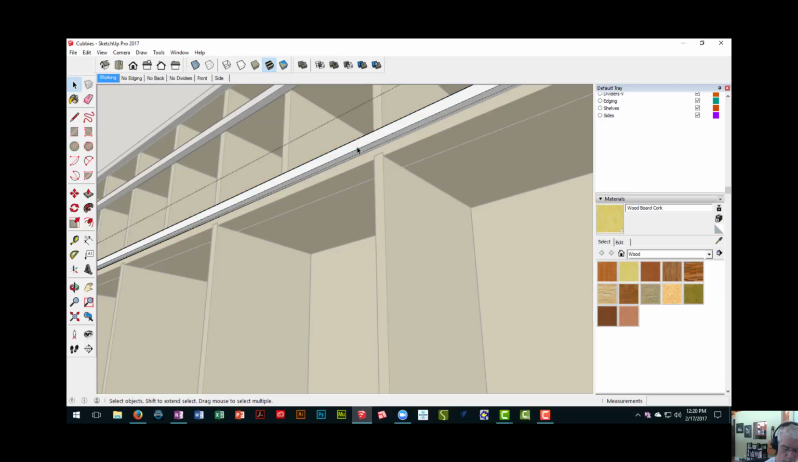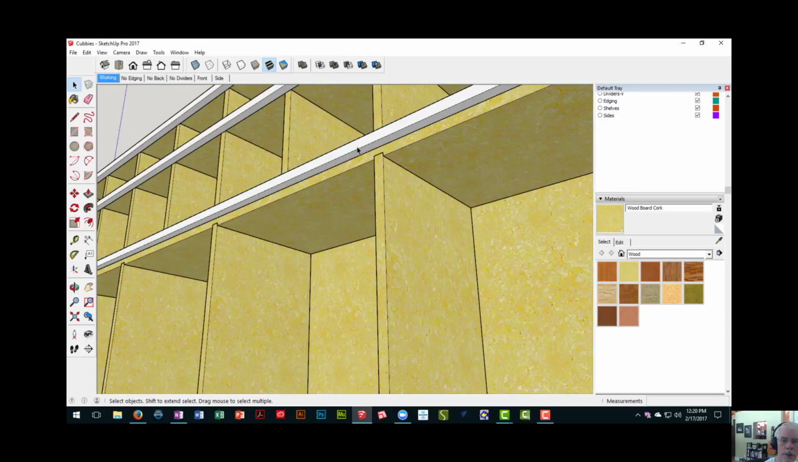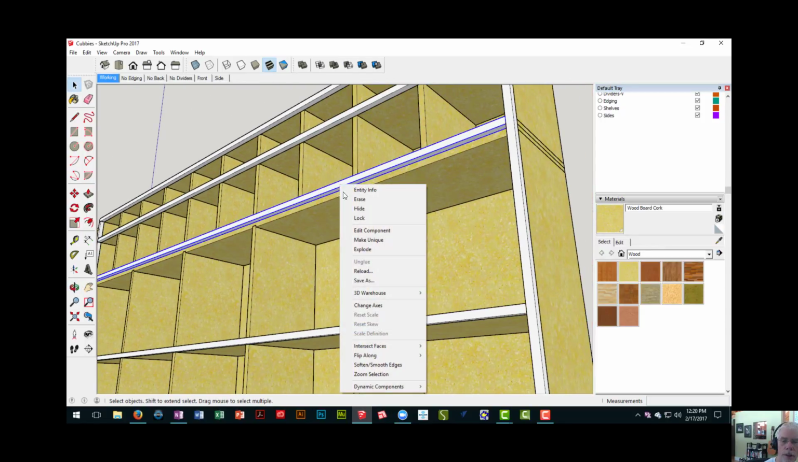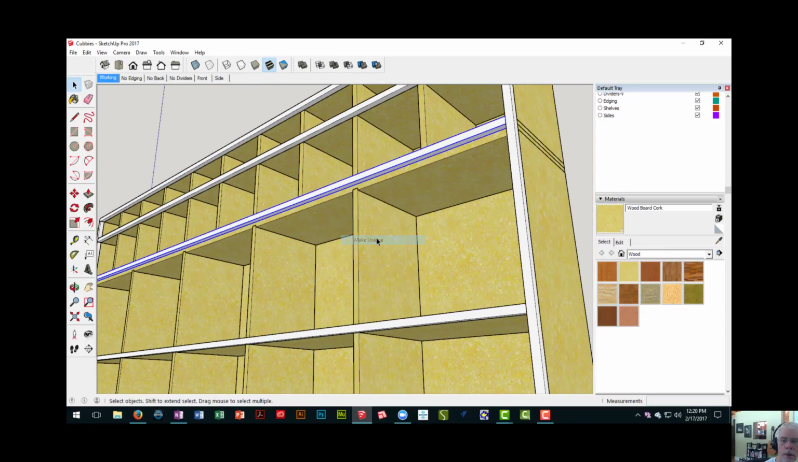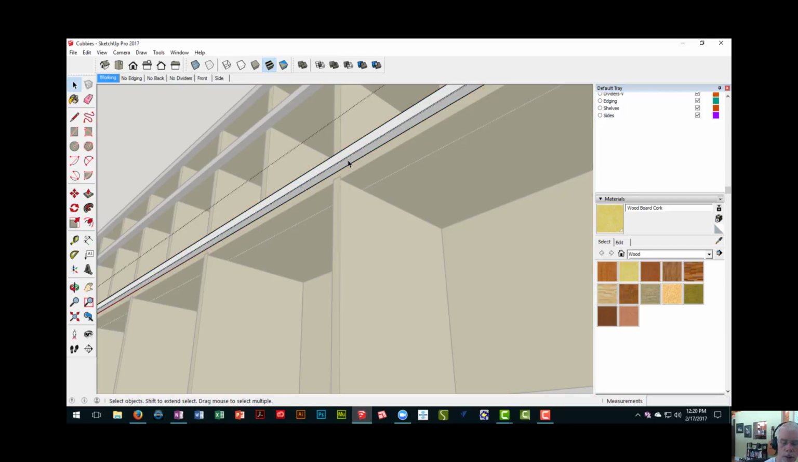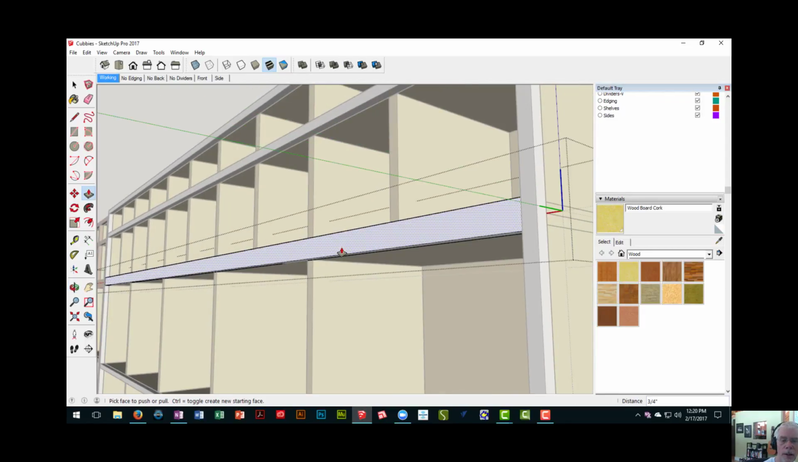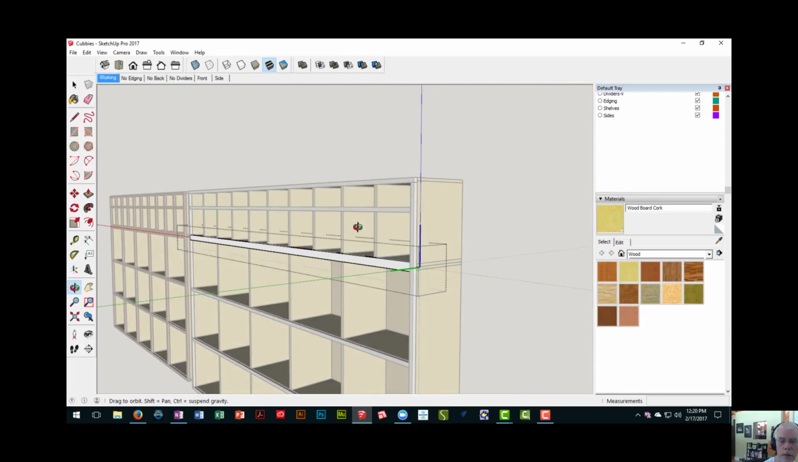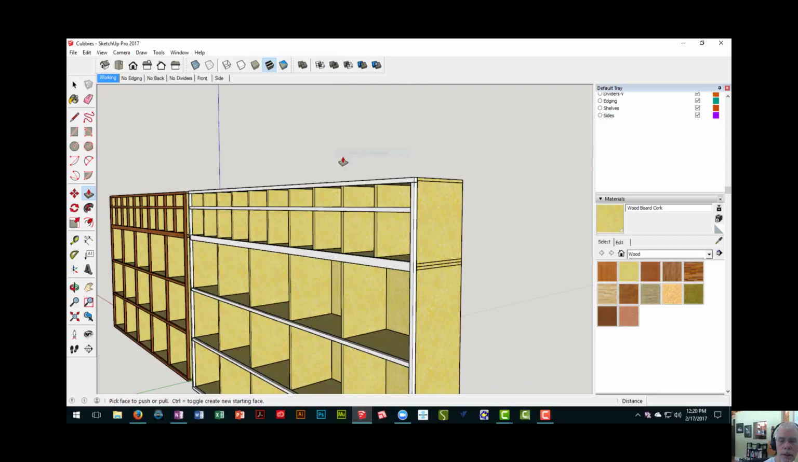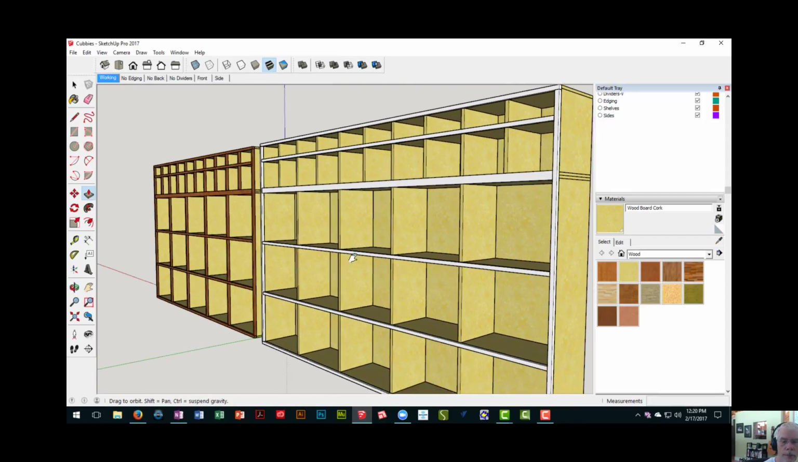But this guy has to be twice as thick, 1.5 inches, or twice as tall. So I'm going to double click on him. Nope, I don't want to do that. I'll hit escape. First thing, I want to make it unique because I don't want to affect these other trim pieces. I'll double click on it now. I'll pull it down to the bottom of that cabinet and right click and close.